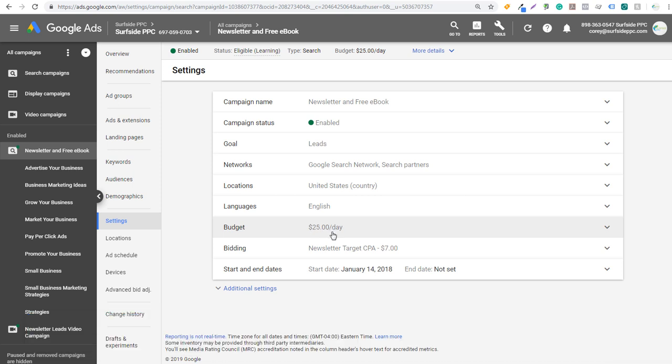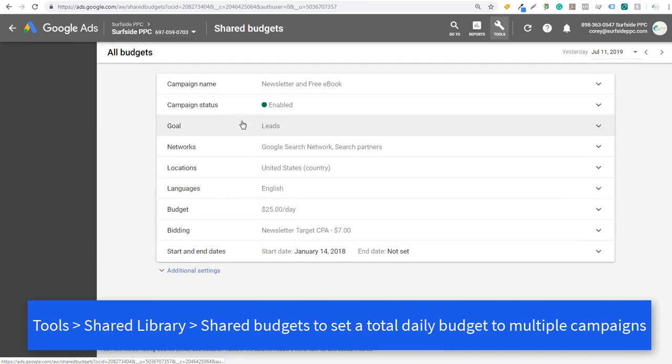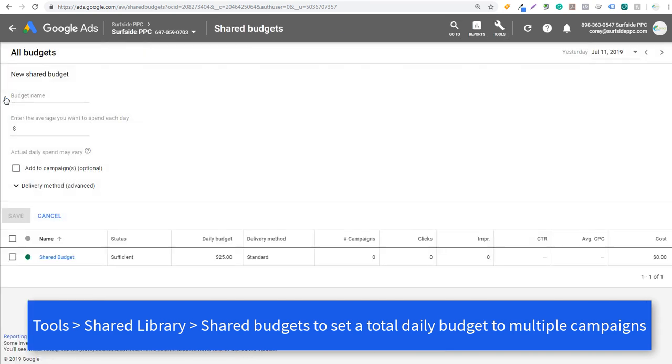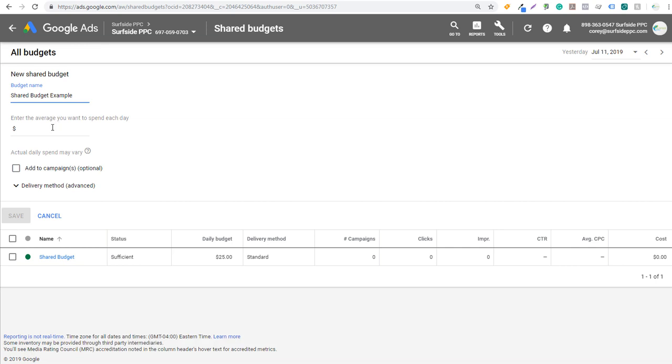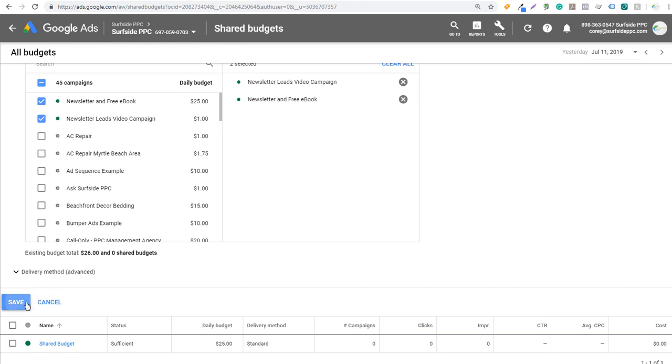Now, the other thing you can do is if you want to take a budget and manage it across multiple campaigns, you would come up to tools here. Under shared library, you're going to click on shared budgets. So what I would do is I would click to create a new shared budget. We'll just do shared budget example, the average you want to spend each day. So let's say I want to spend $33 per day total. And what you can do is click on add to campaigns and you can add it to some of your active campaigns here. So if I add it to my campaigns, click on save.